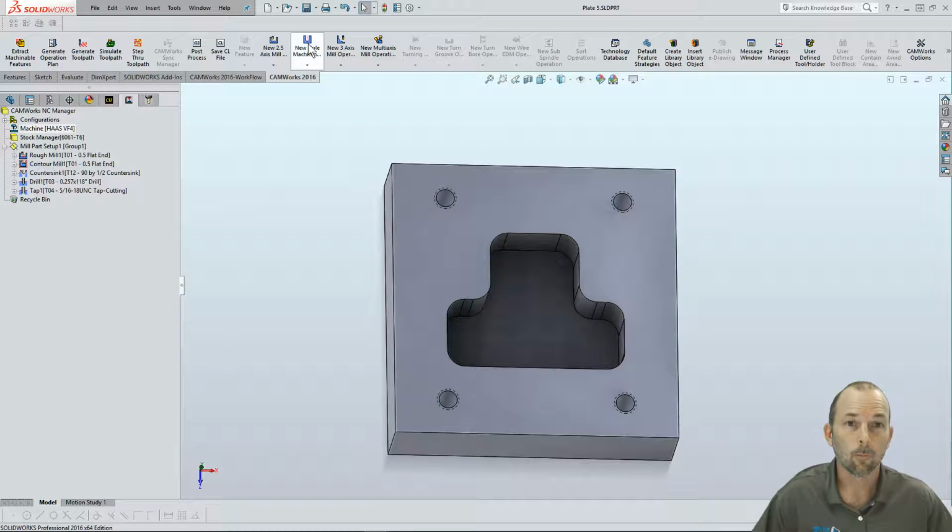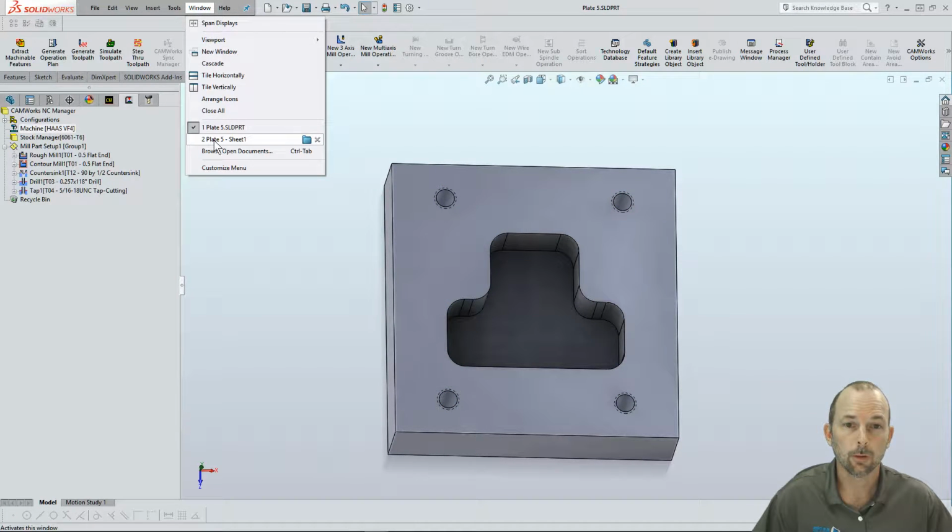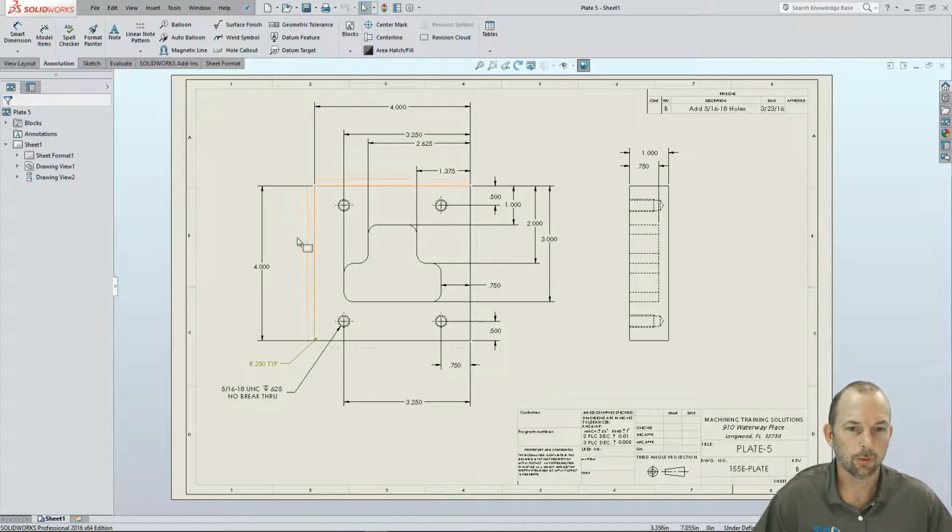We've got a part here. It's going to be 4 inches by 4 inches by 1 inch thick. Make it nice and easy to set up in our simulator, and we're going to mill this upside down T-shaped pocket, and we're going to spot drill and tap these 5/16-18 holes.